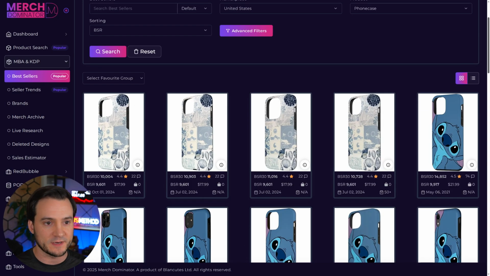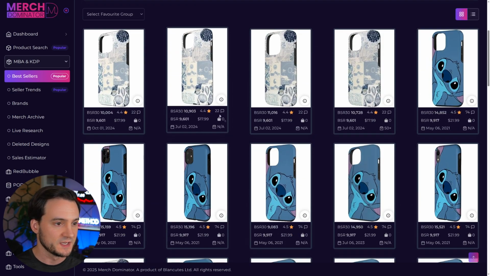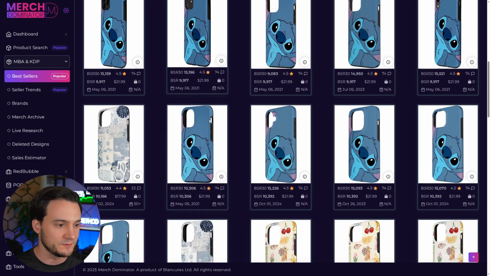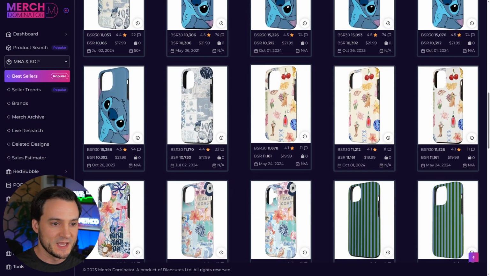You can also filter that out in Merch Dominator, by the way, under advanced filters. So that first one looks just like a beachy pattern with seashells. The next one's definitely a Disney movie. Is that Lilo and Stitch or something?